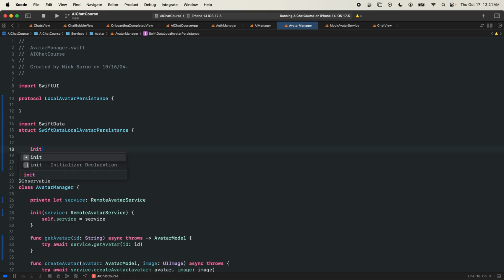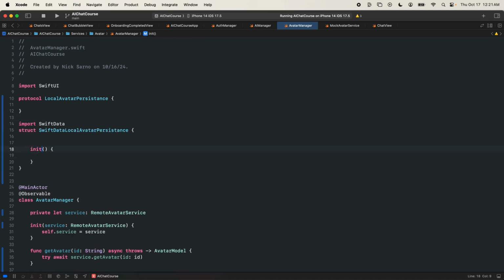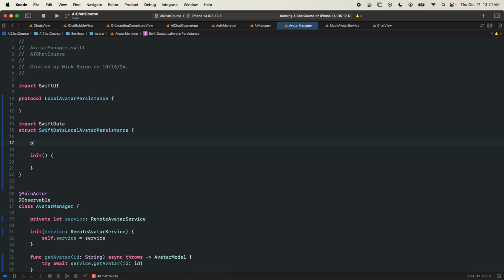Firstly, let's go ahead and initialize one of these. And we're going to initialize it with a container. So here I'll say private let container of type ModelContainer. I will link a bunch of articles below if you've never used Swift Data before, so you can get a jump start on how to use Swift Data.